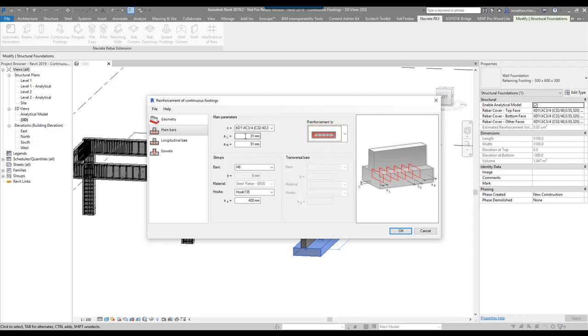We've got the lengths and the distances. So you can see the distances there, A and R. So that is the distances here. So you could say, let's say set that to 50 and 50. The main bars are going to be 8mm. We can hook them or not. So I'm going to hook mine 135, and then the spacing I'm going to say is 300mm.